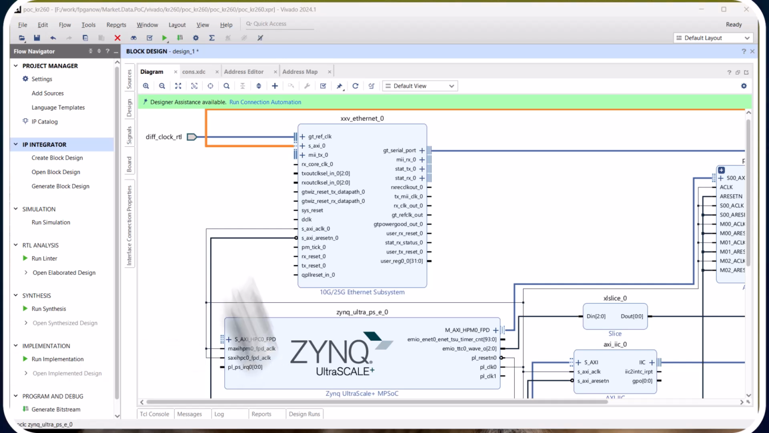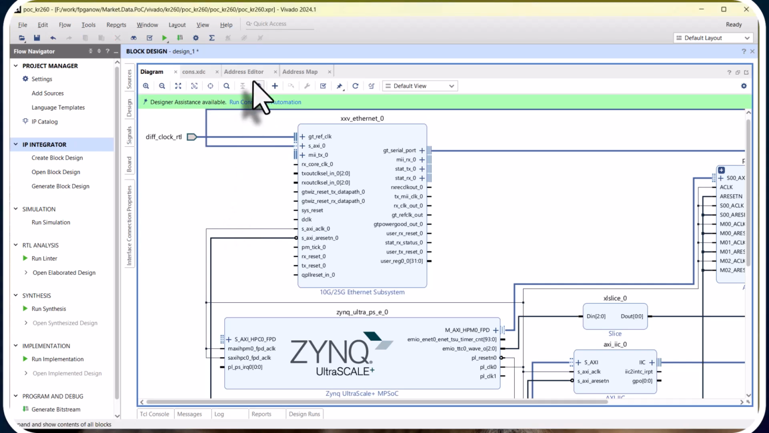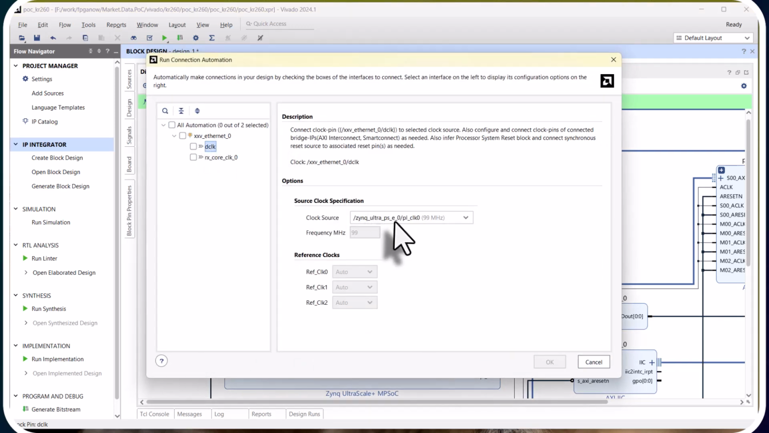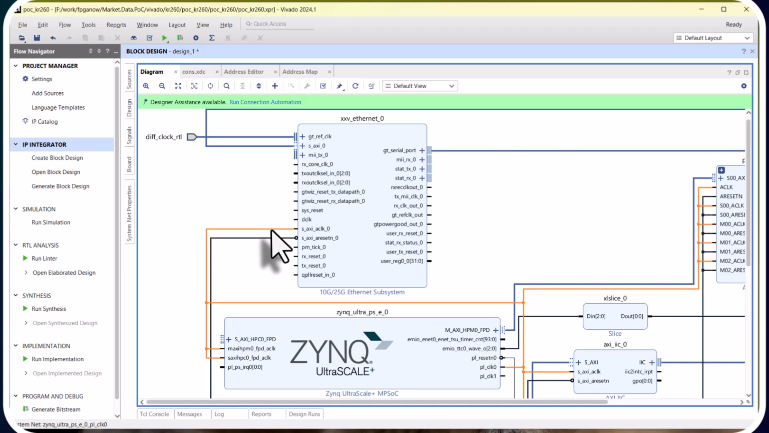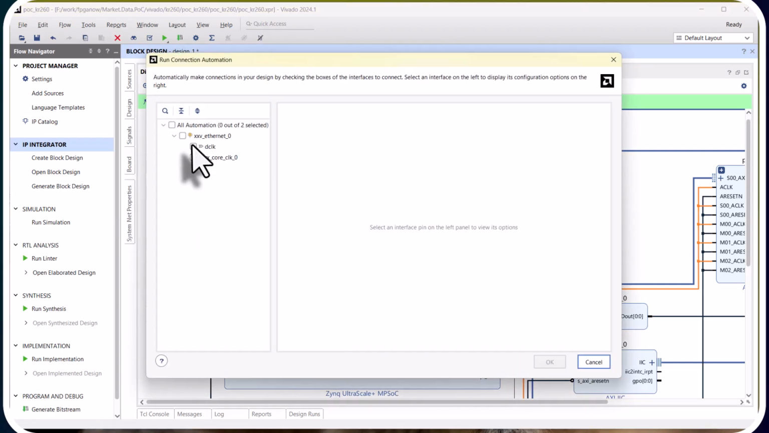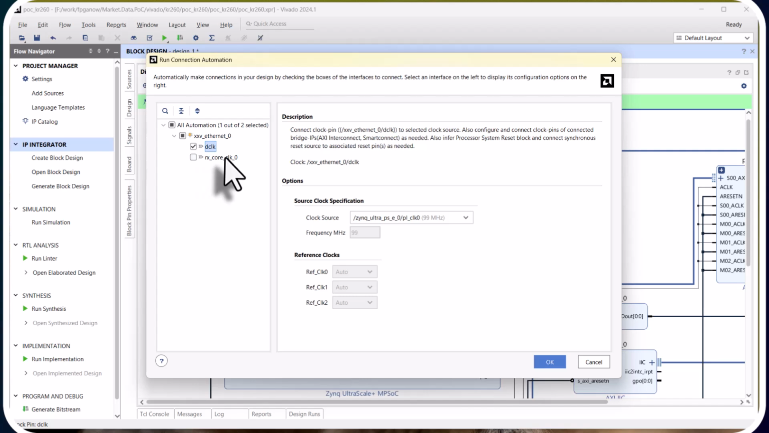Now I'm looking at my notes, and the D clock and the AXI clock, D clock should map to that. Let's see what the connection automation says. It's saying clock source will be PL clock 0. So let's see if this clock is connected to PL clock 0. Yes, it is. So I'm going to click Run Connection Automation and hook that up. Now what about RX core clock 0?